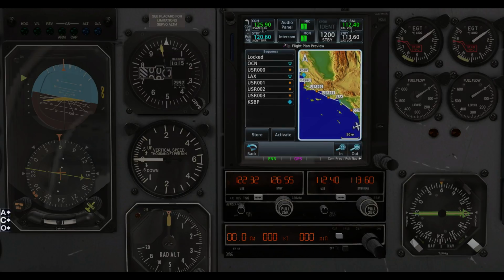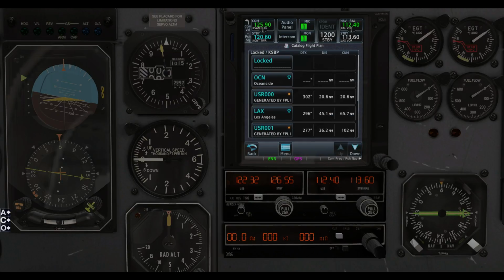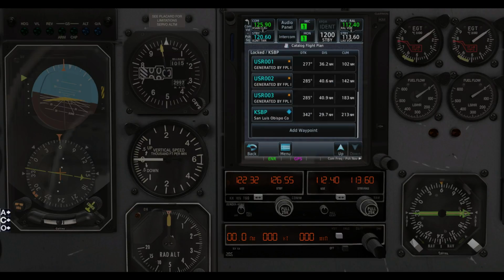Select OK, and you can see in the list, oh, where did we go wrong? Okay, well yeah, it didn't like San Diego. All you have to do is select Store. Here you're going to be listed with route options. We're going to select Edit. And from here, we can edit our flight plan as we see fit.